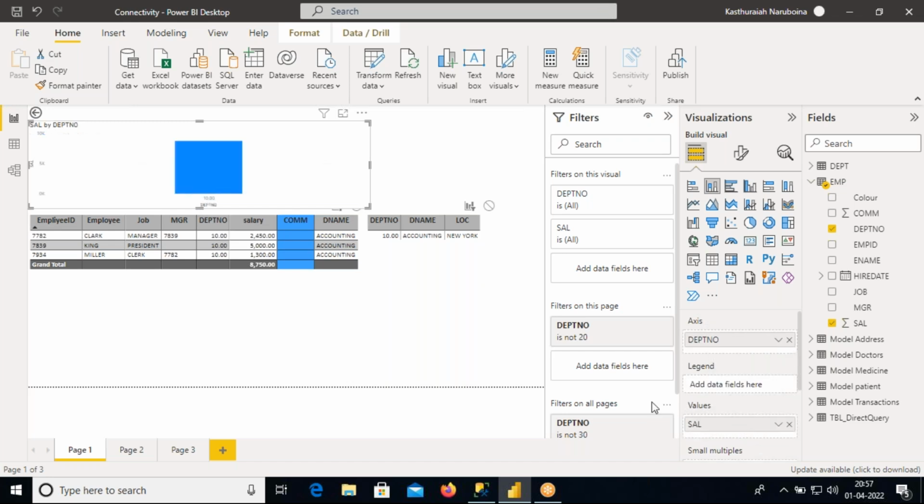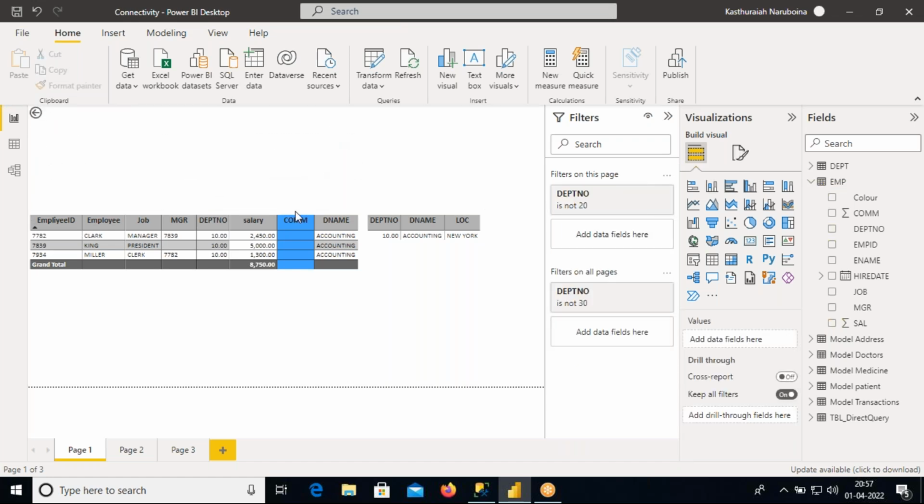Okay, see, only the filter applies. So whatever visuals you take in page one, it applies to all the visuals. So it applies to all the visuals in a page. If you are applying a report page level filter, it applies to all visuals within that page.